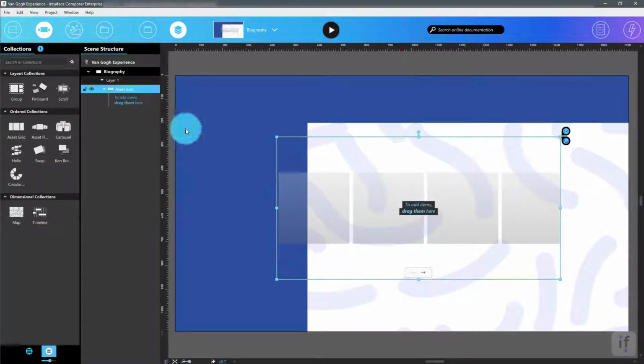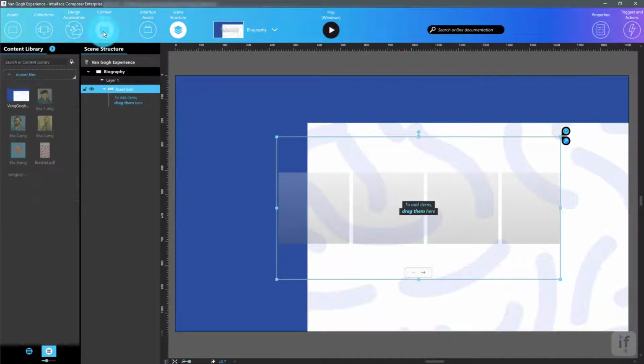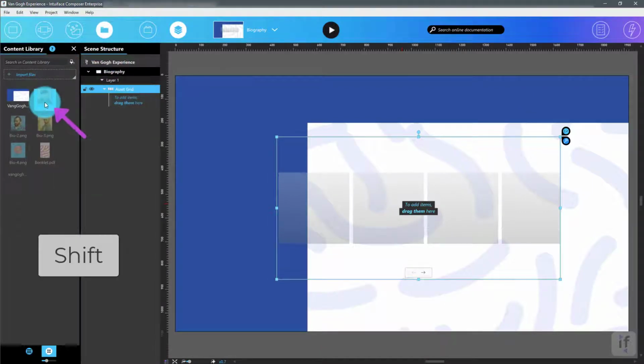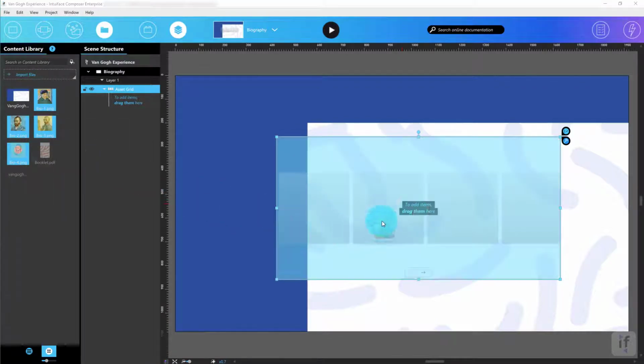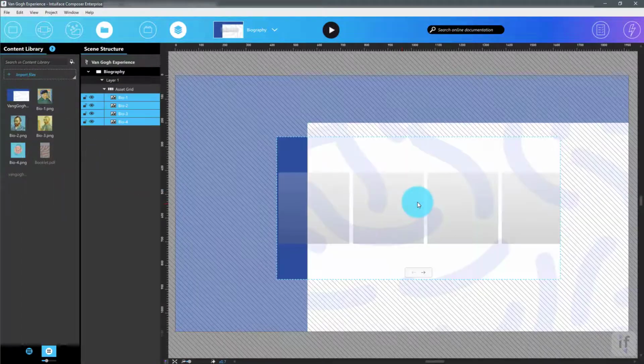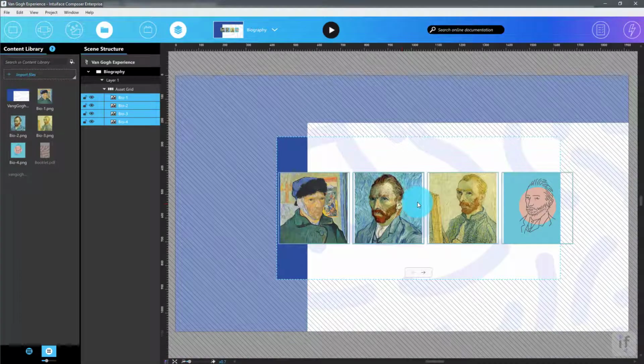Left-click the first Van Gogh image in the Content Library and then press the Shift button on your keyboard while left-clicking the fourth image. The goal is to highlight all 4 bio images. Now left-click and drag all 4 images onto the Asset Grid element you just added. You should now see a collection of 4 images displayed using the Asset Grid layout.